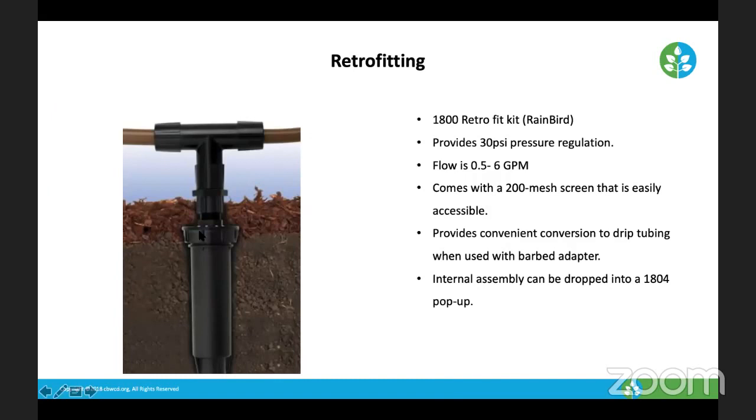That one in the middle is called an 1800 retrofit kit by Rainbird. I love this product. It's so amazing and it helps out so much when installing a drip system when there's an existing sprinkler system going where maybe your shrubs are. This kit, or the body itself, is already pressure regulated at 30 PSI. Another thing is that there is already a filter inside of that body as well. And it provides a convenient conversion to drip tubing when you're using your barbed adapter.